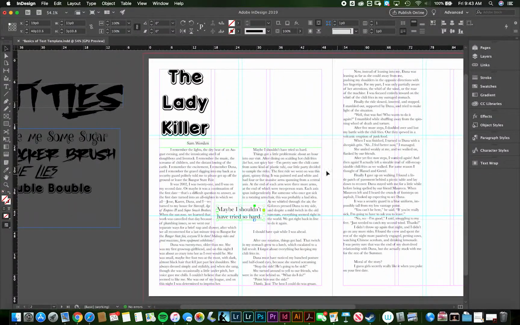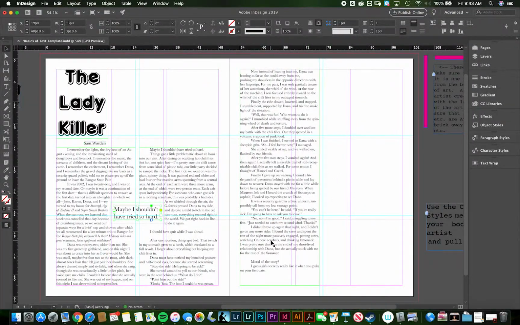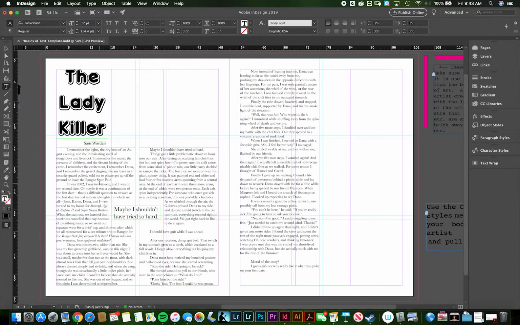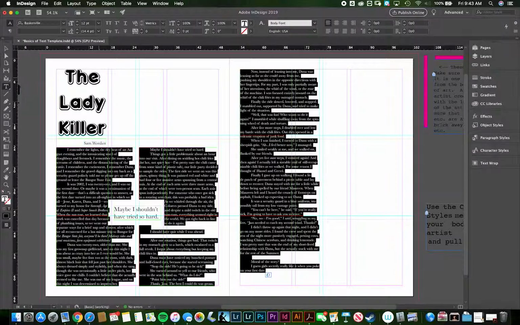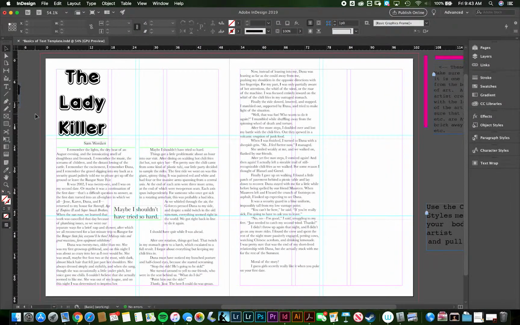Okay. So we've got a title, author credit, body font, and the pull quote. One last thing. We don't usually like hyphens, so I'm going to select all my text here. I'm going to go to the paragraph menu and unclick hyphenate. Just makes it a little easier to read.